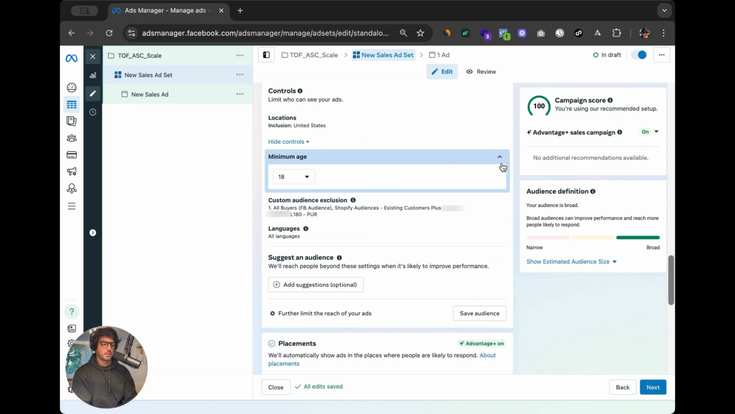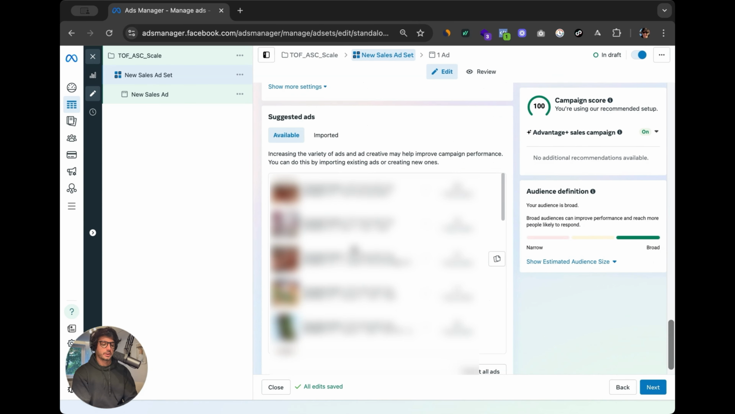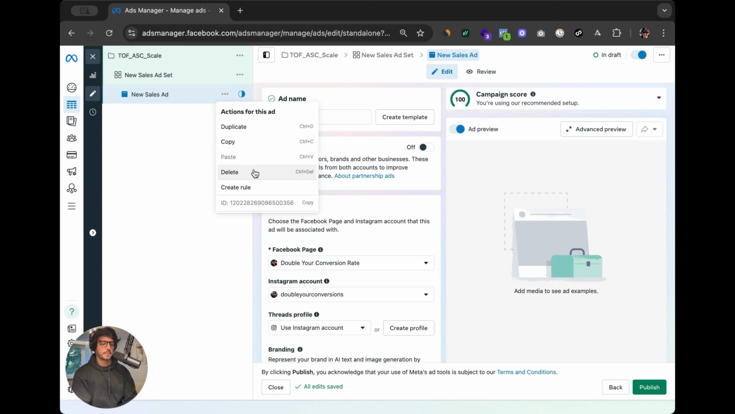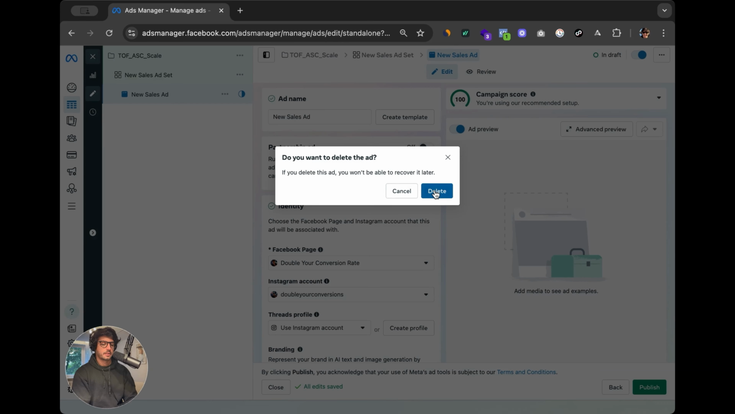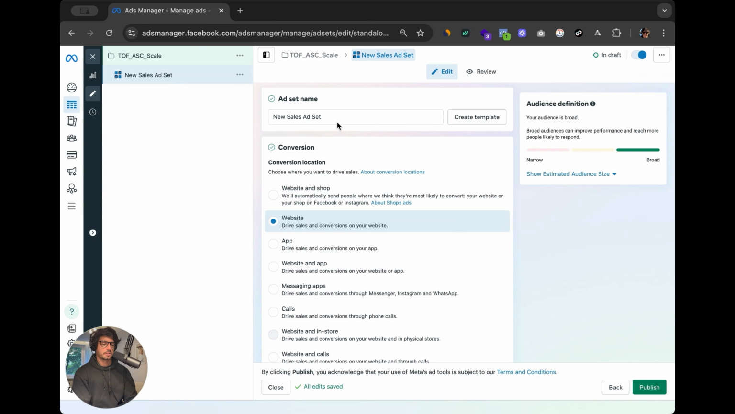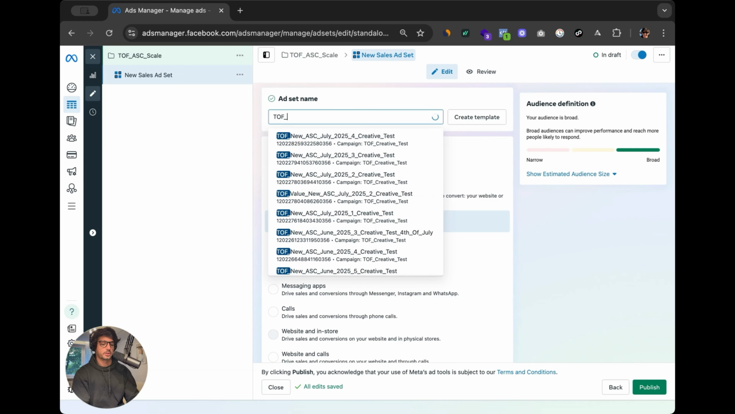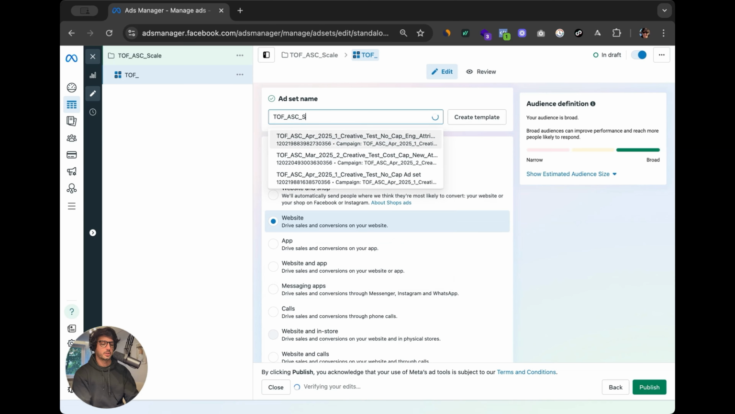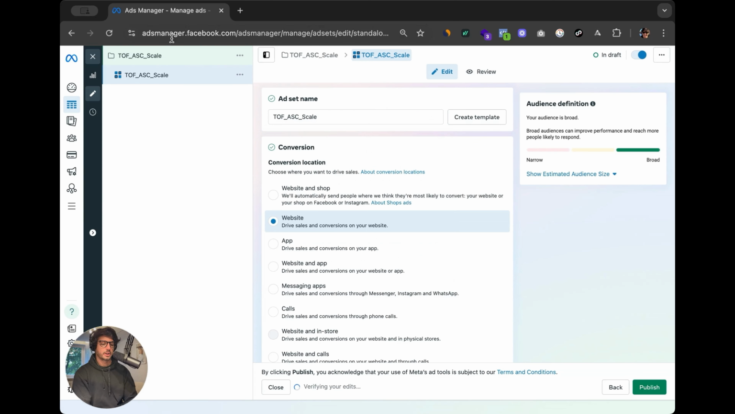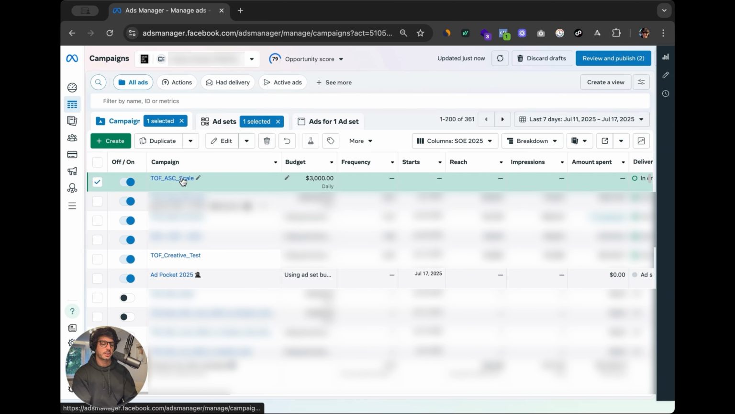In this case, I'm going to set up the minimum age just because this is how this product works. We have very little customers under 25 years old, so I'm going to just put that there. You're going to get a bunch of suggested ads. I would say just don't do this and go for the manual creative deployment, which I'll show you. Same as in the creative ad sets, we're going to delete the new sales ad. And we're going to name this after the campaign. Remember, it's only one single ad set, so might as well name it in the same way. Okay, so how do we populate this campaign with ads?